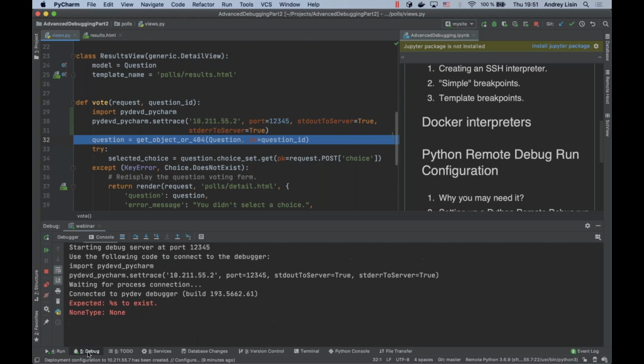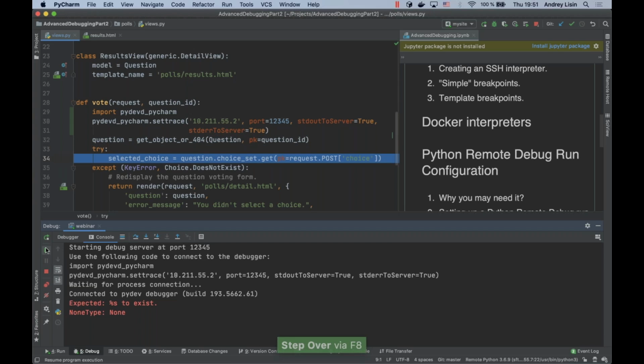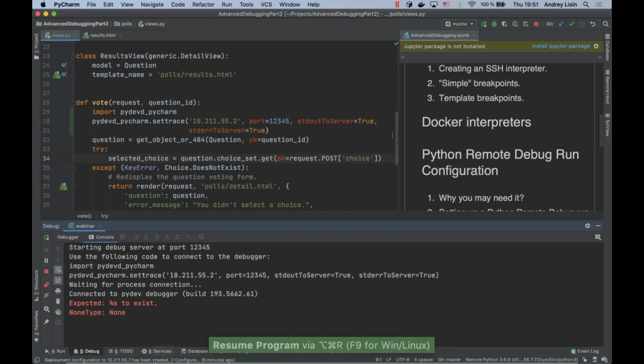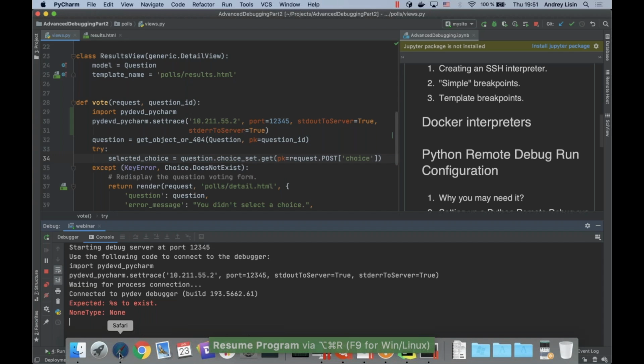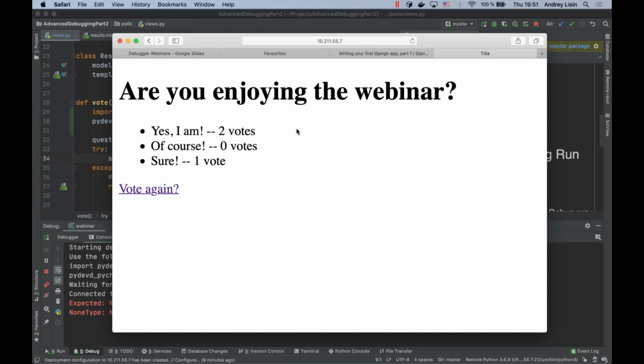And from this place, all the debugging functionality is available. So we can step through the code, we can resume. Let's resume and see. So yeah, we are on the results page. Summing up. Use remote interpreters when you have access to the remote server and are able to run the app in debug mode. Use the Python remote debug configuration when you are out of control of how the app is running. All right, so this concludes the remote debugging part.